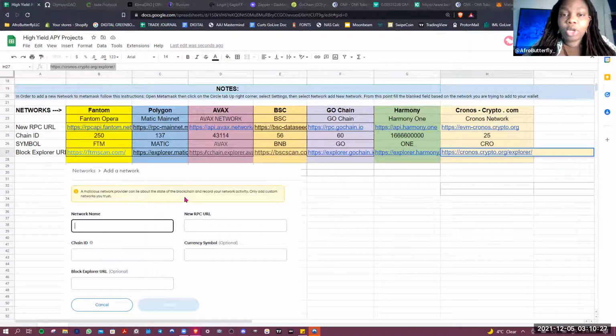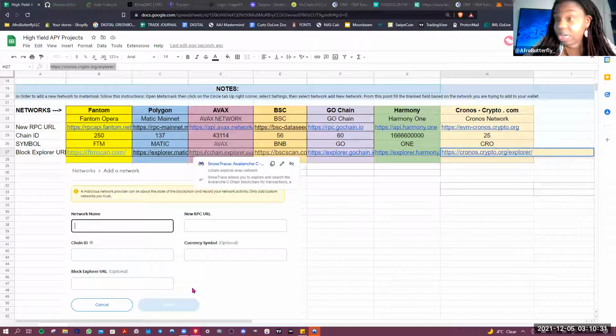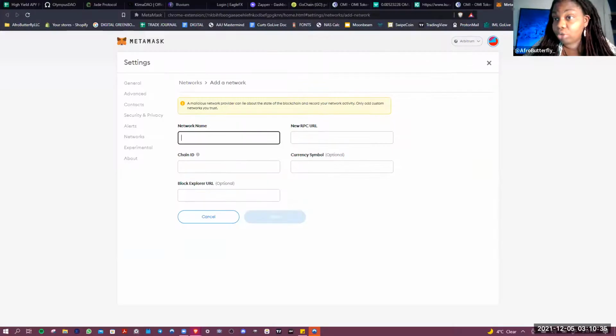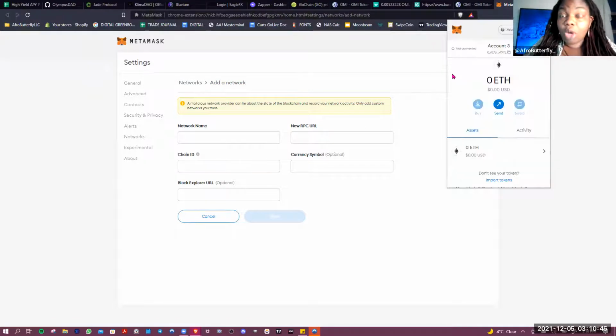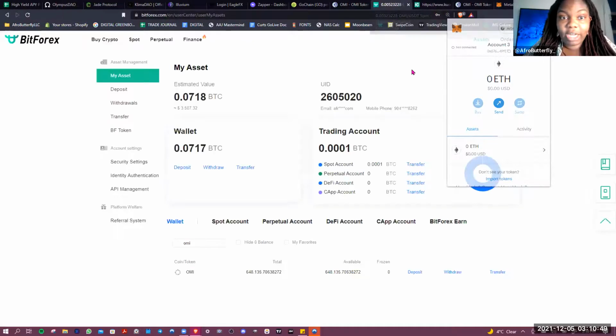There you go. So that's pretty much how to go. You'll just plug all those details into those fields on the MetaMask, and all that'll do is add that network for you. So in the future, you'll be able to go and do different interactions on that particular mainnet or network. So in this particular example, I believe I have my Bitforex already up.